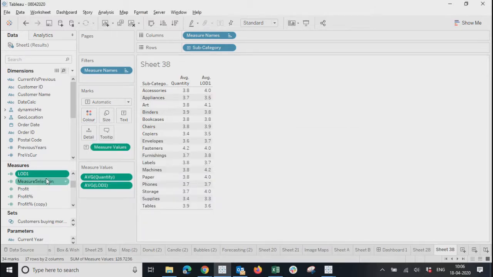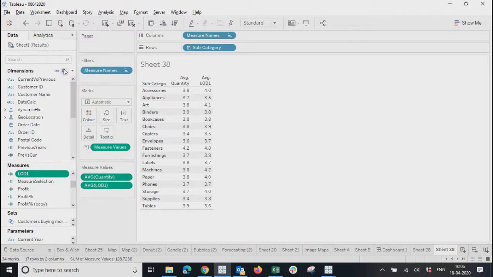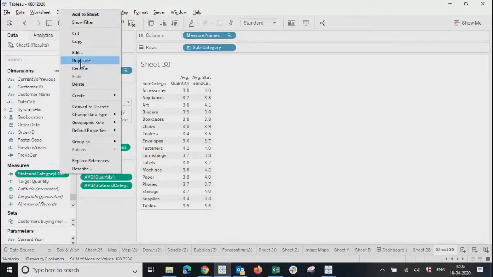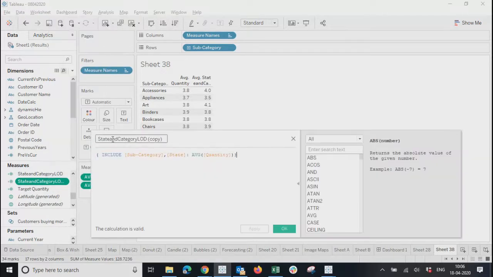Similarly, I will, okay, let me rename it. State and category LOD. Right. Similarly, in this field, you can add one more dimension. You will see there is a difference. So let's say state, category, and we will add city also.